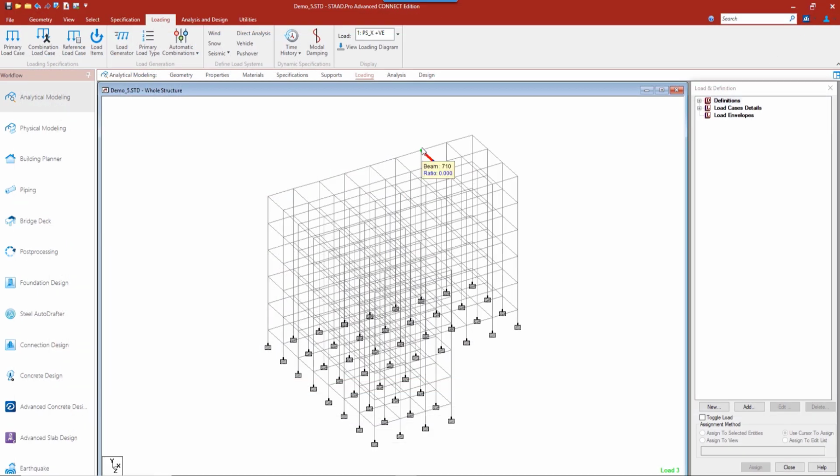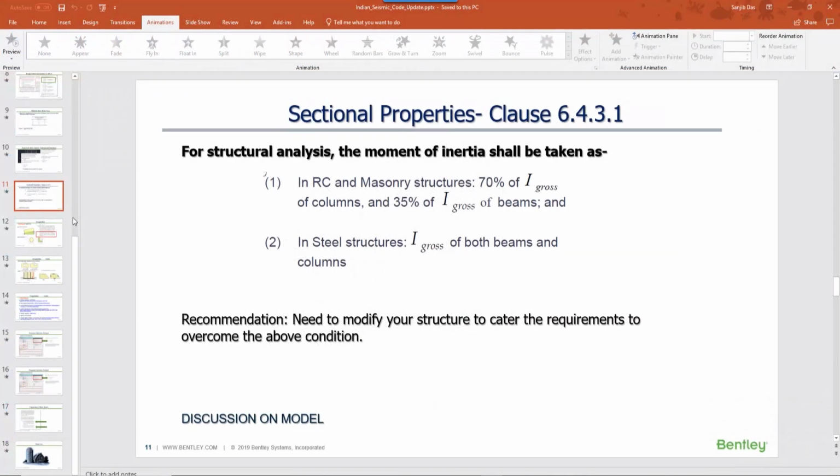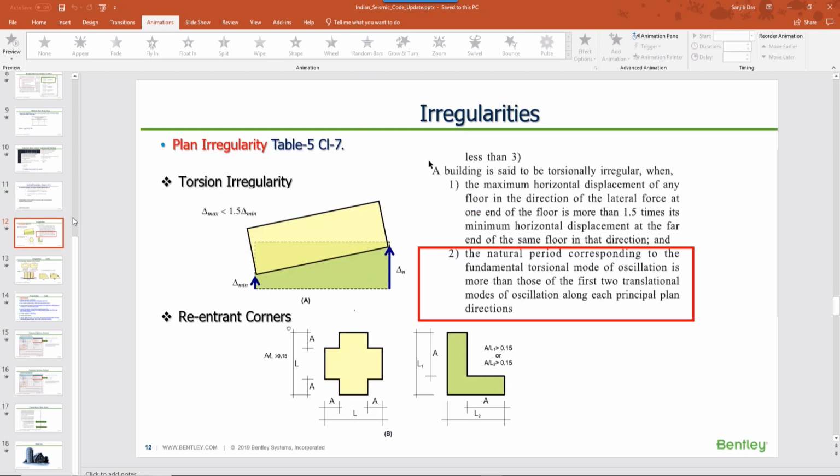And here you require to consider the property reduction factor, so that I have already explained to you. Now let us go on discussing the other part of this particular presentation, and you can see from here, this is the property reduction stuff that I have discussed. The next is the irregularity. For the irregularity, I have to put some attention to this particular portion, and for the irregularity checks there are some important irregularity checks for the plan and the vertical direction.